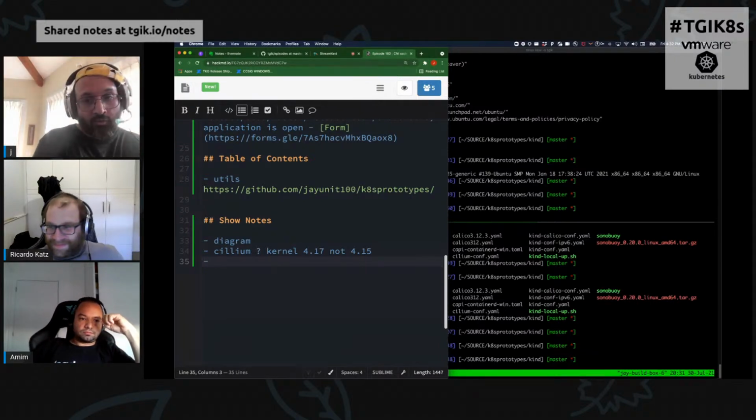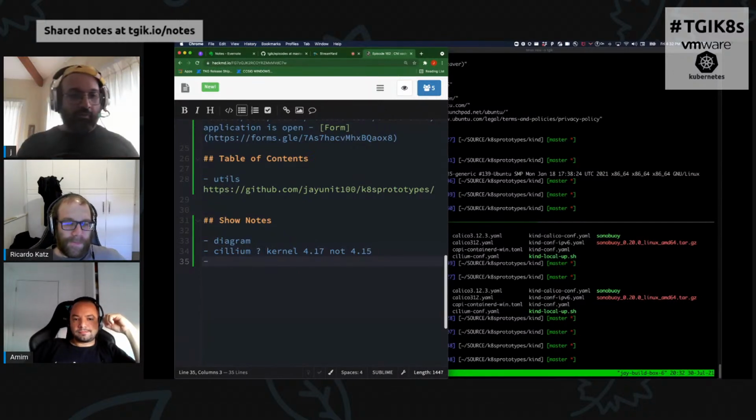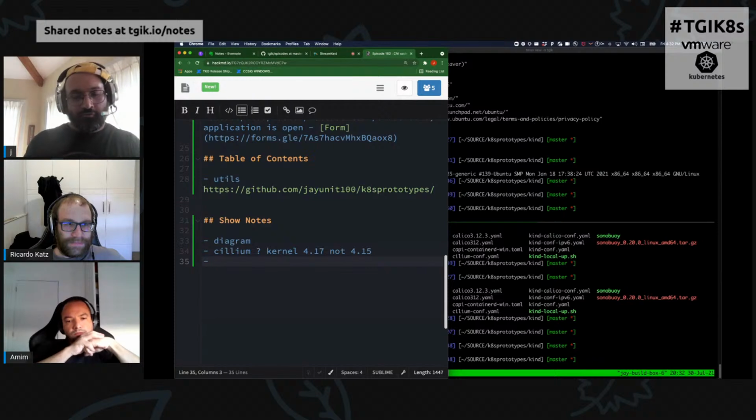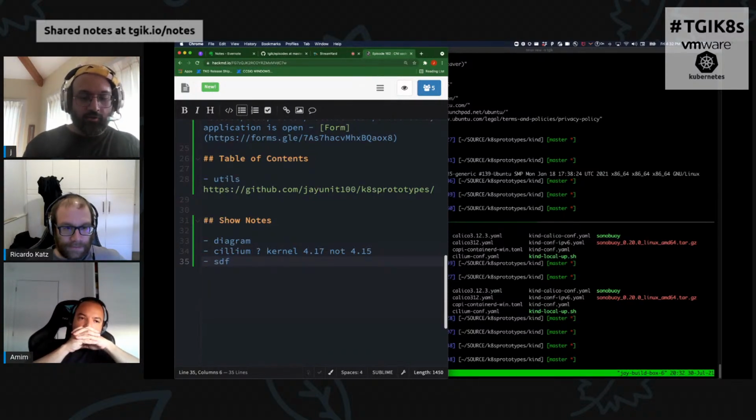And for folks wondering why not everybody uses Cilium or eBPF, because I think Calico has eBPF functionality in it also, that's why, right? Because it's not in every kernel yet.